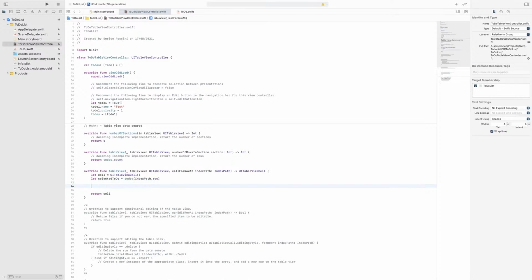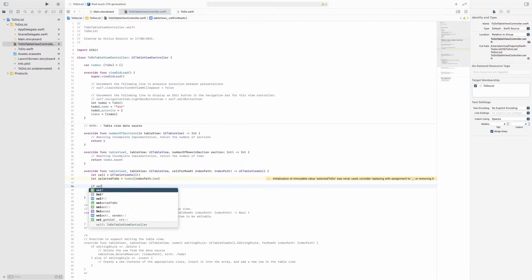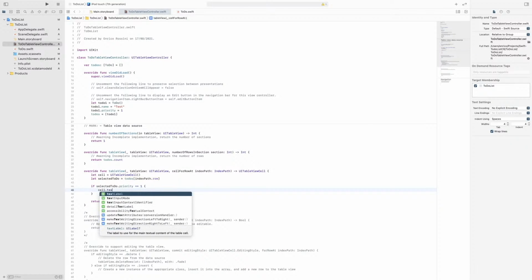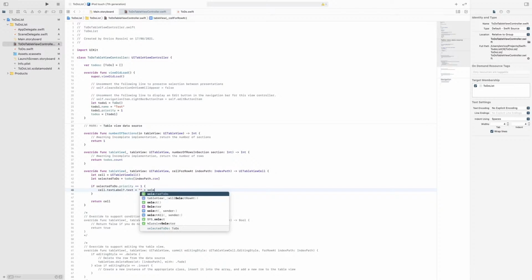Now I'm going to define what I want to display here. Then I'm going to say if the selected row priority is equal to 1, okay, I want to add in the text a special character. I'll show you in a second, and then selectedToDo name. Here I want to use an exclamation mark, an emoticon exclamation mark.